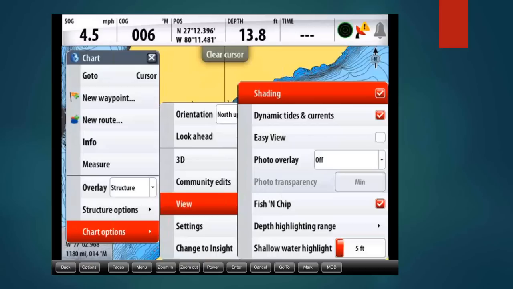This is just a flow of the menus. You can see that I press menu, hit chart options, then view, and turn on the fish and chip layer. This fish and chip layer right here is actually the SonarCharts layer. Eventually the software on the chart plotters will catch up to the Navionics lingo, but for now they still call it fish and chips.